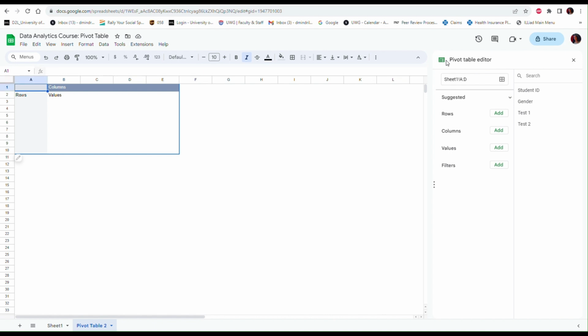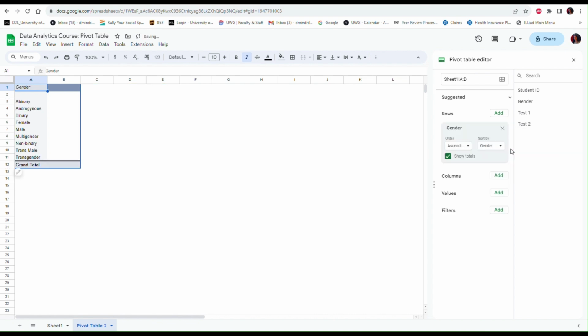So I mentioned before that I want to summarize the gender information. So in the rows, I click on the Add button and then I get a list of the variables in my data set. From these variables, I'm going to select gender. Notice that I already get a list of all of the different types of gender identifications that are in my data set. So this is the same as using a unique function, right? All of these unique values that show up in the data are listed.